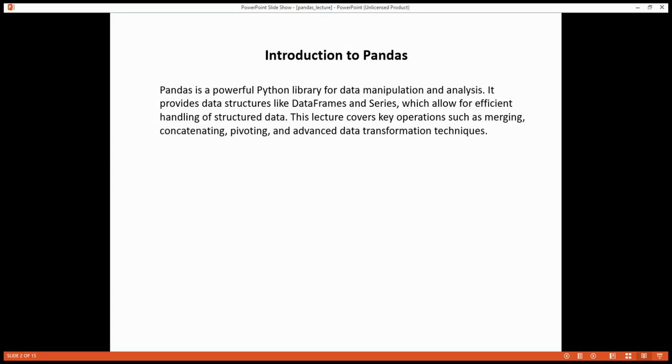Introduction to Pandas. Pandas is a powerful Python library for data manipulation and analysis. It provides data structures like DataFrames and Series, which allow for efficient handling of structured data. This lecture covers key operations such as merging, concatenating, pivoting, and advanced data transformation techniques.